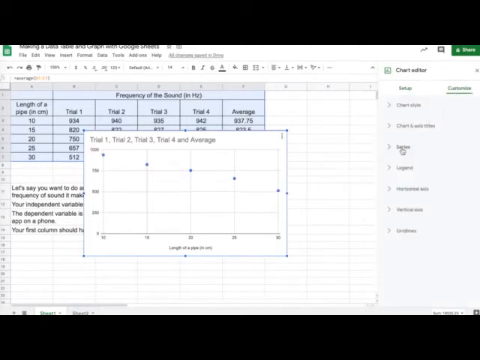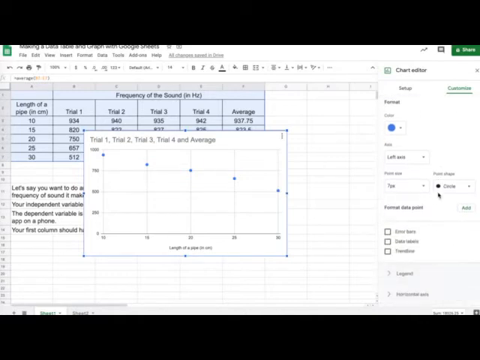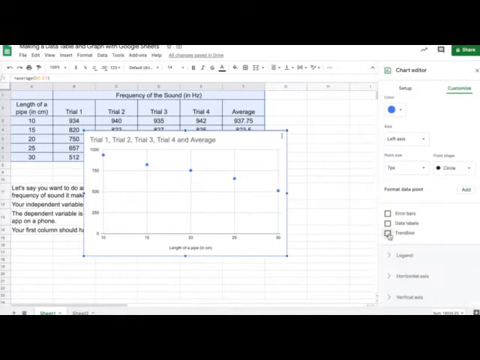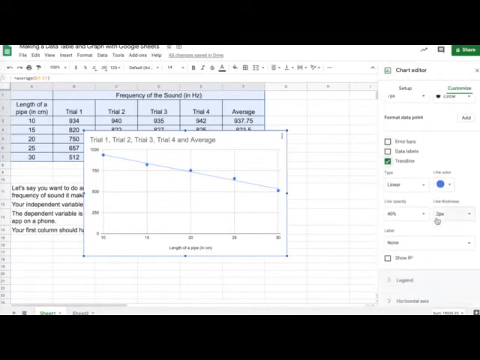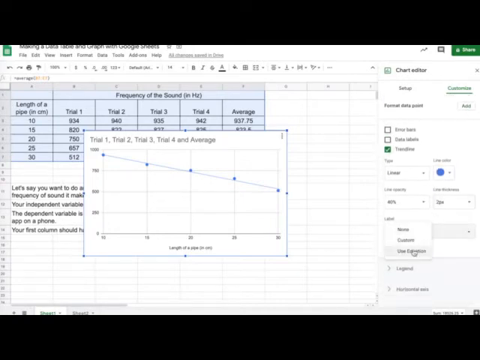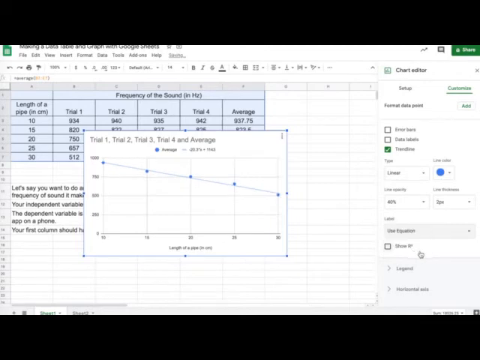Next I can go to Customize and choose Series, scroll down, and I can add a trend line. I can also add the equation to that trend line by scrolling down even further to where underneath the label I can say use equation. Then if I want the R squared value or the correlation coefficient, I can select that.